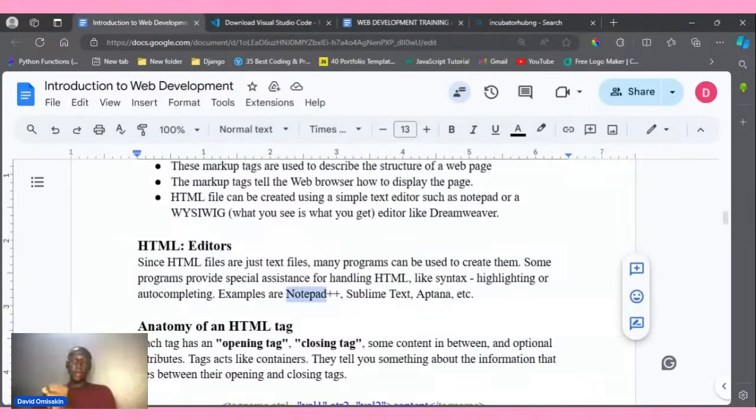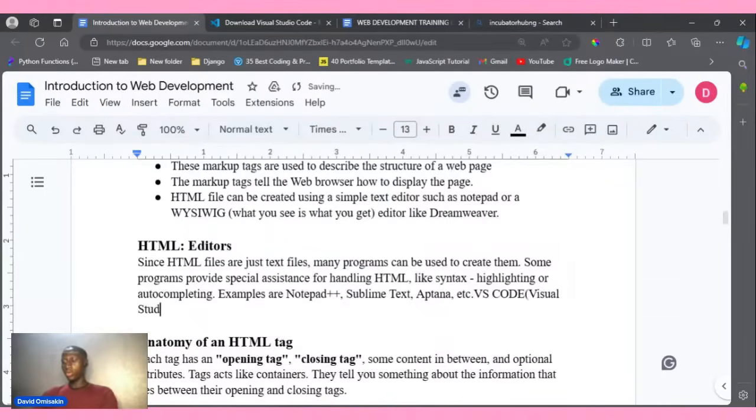You can use your Notepad plus plus. You can use your Sublime text, and we are going to be using, let me just write it here, VS Code. VS Code is also known as Visual Studio Code.